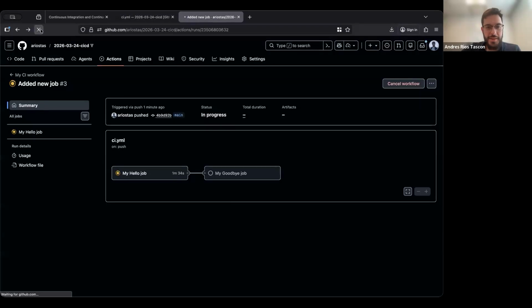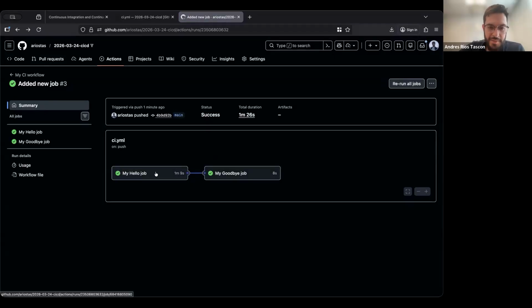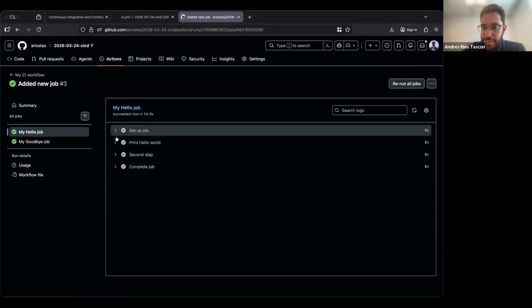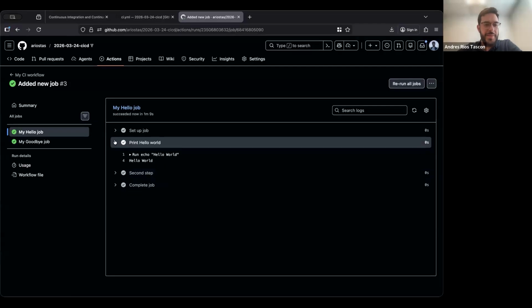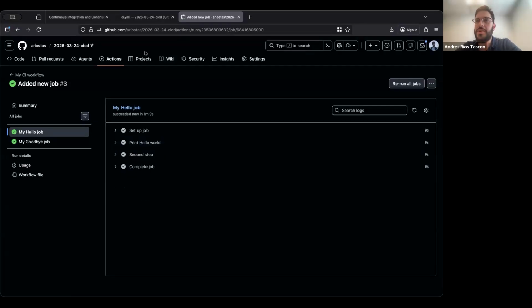Not sure why this is taking so long. Okay. Yeah, I have no clue. It took a minute to print a couple lines. Okay. Questions so far?